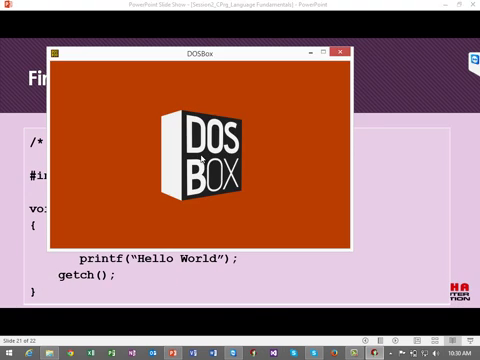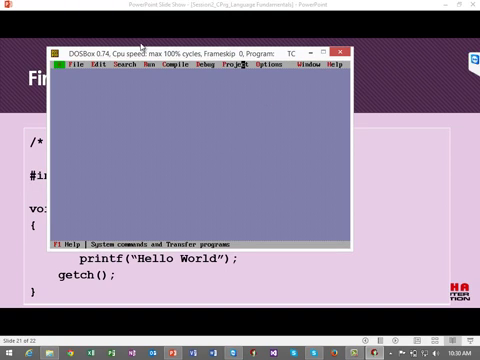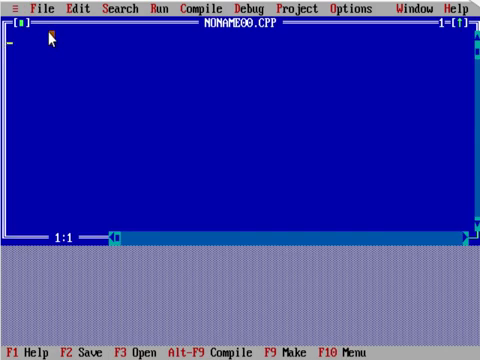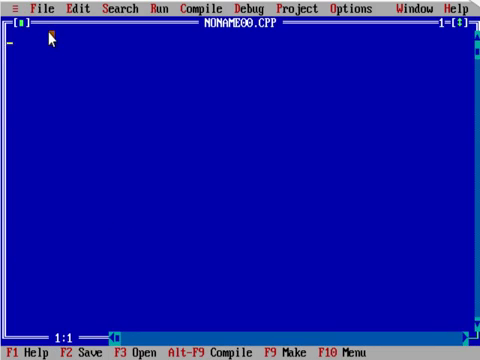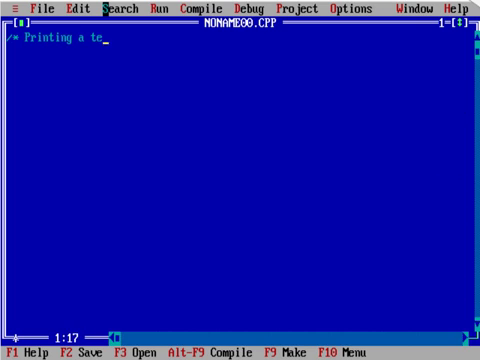To write this program, I open Turbo C. I am creating a Turbo C program here: File menu, New option, and here I will write my first program. Usually before we start writing a program, we put some heading, some declaration, some header. Suppose here I am writing a comment: printing a text on screen.